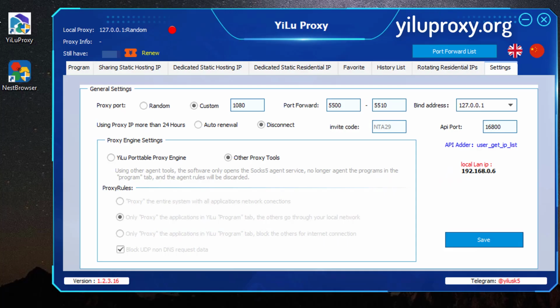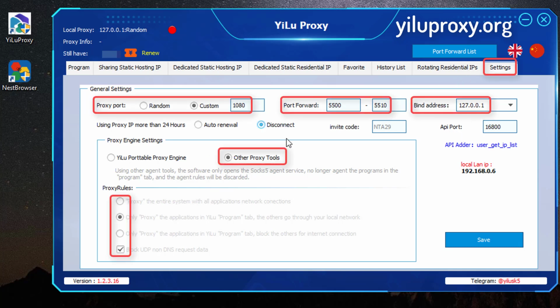Hello, everyone. The video shows how to integrate YiLuProxy with NestBrowser. Firstly, configure YiLuProxy settings as shown in the video.